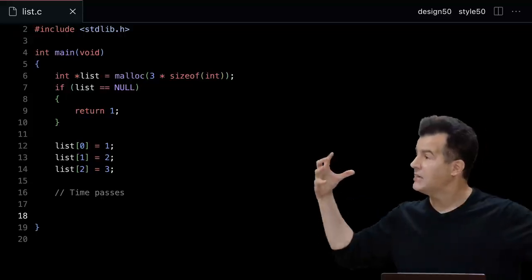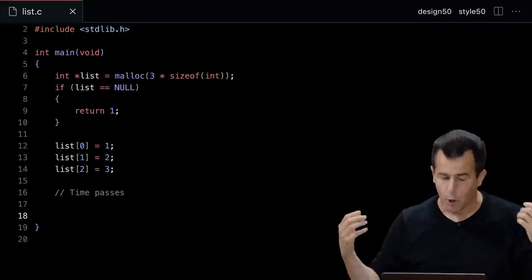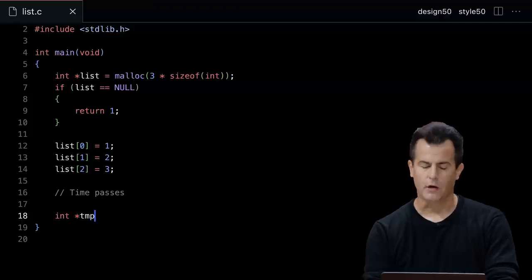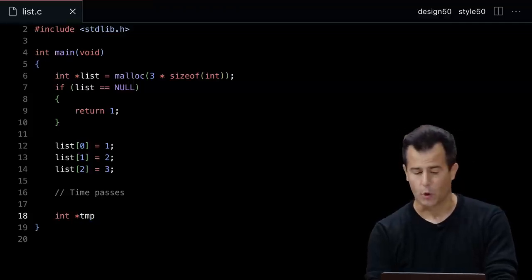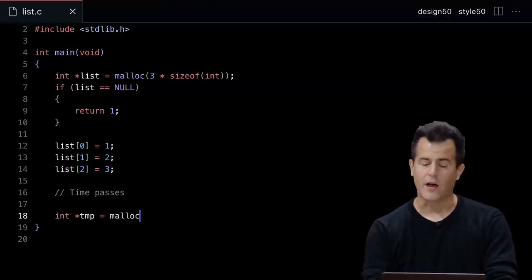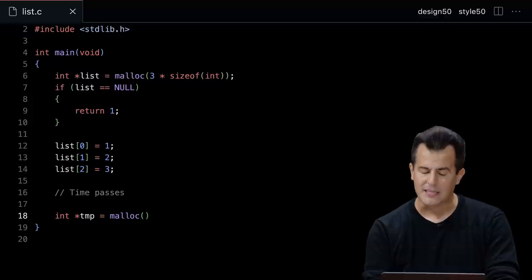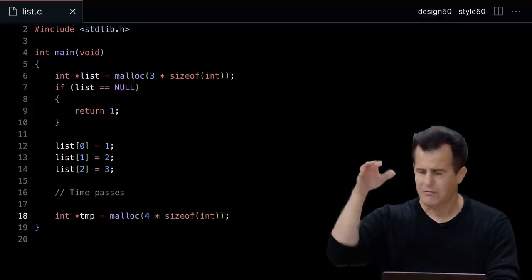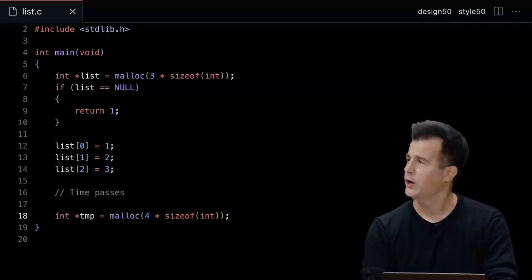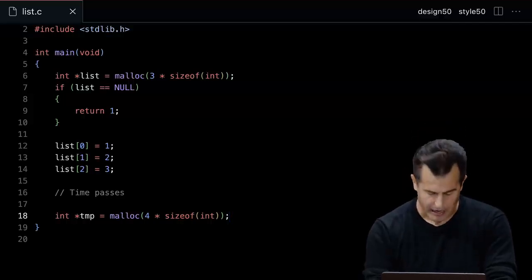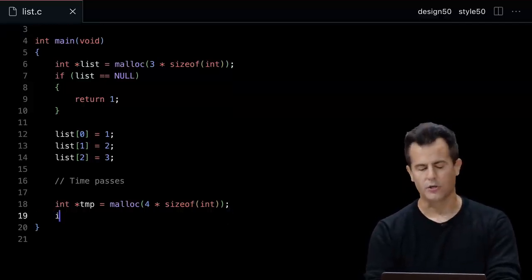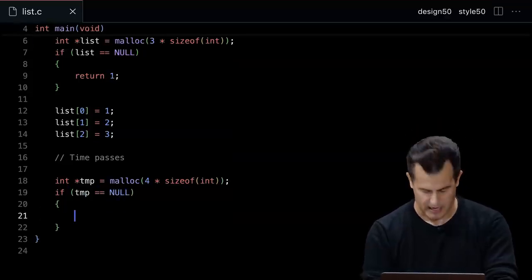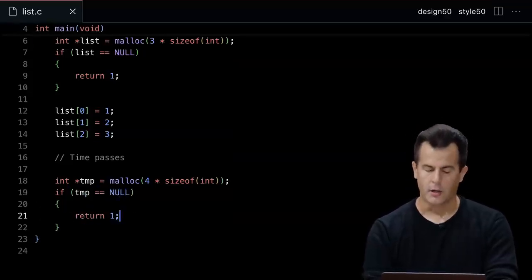Let's reallocate a new array that's a little bigger. Well, how can I do that? Well, let me go ahead and temporarily give myself a variable called temp, TMP for short, set that equal to the return value of malloc, whereby I'm asking now for 4 times the size of an int. So I'm just sort of changing my mind later on in this program. I actually want an array of size 4. OK, I still have to check that nothing went wrong. So if temp equals null, then let's go ahead and return 1.